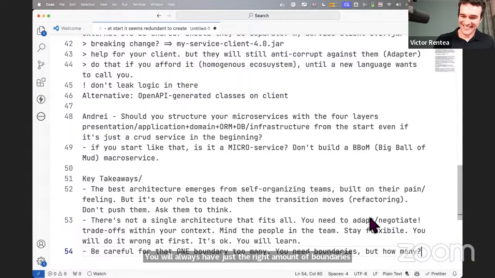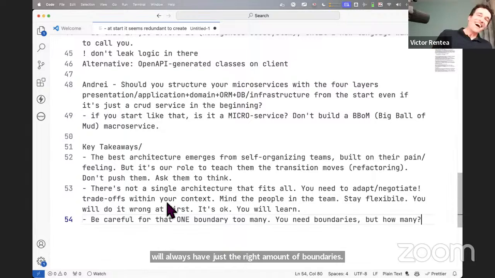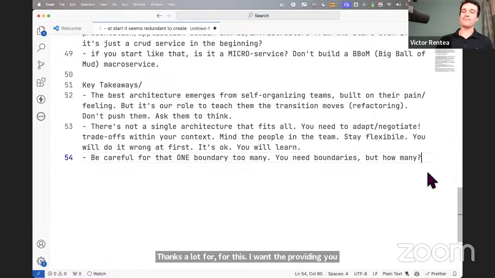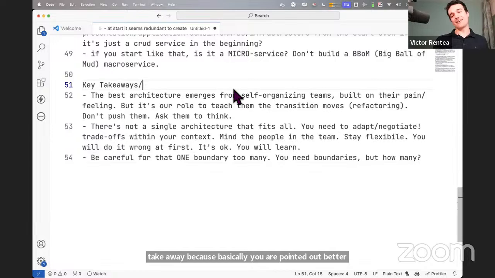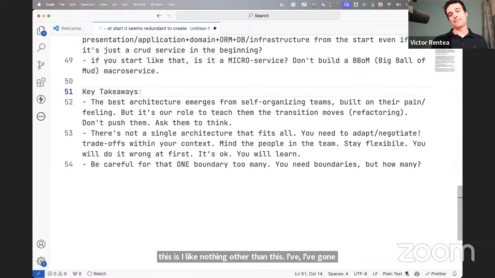I like it. Thanks a lot for this. I won't provide any takeaway because you pointed it out better. I'm going to add it to the discussion here.